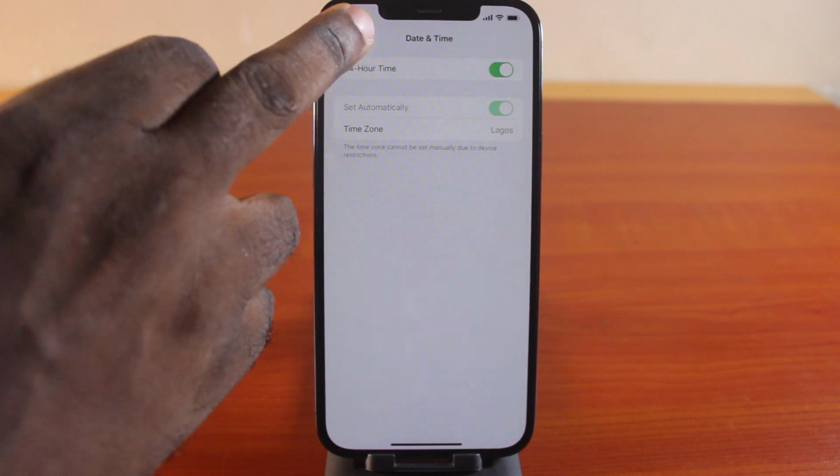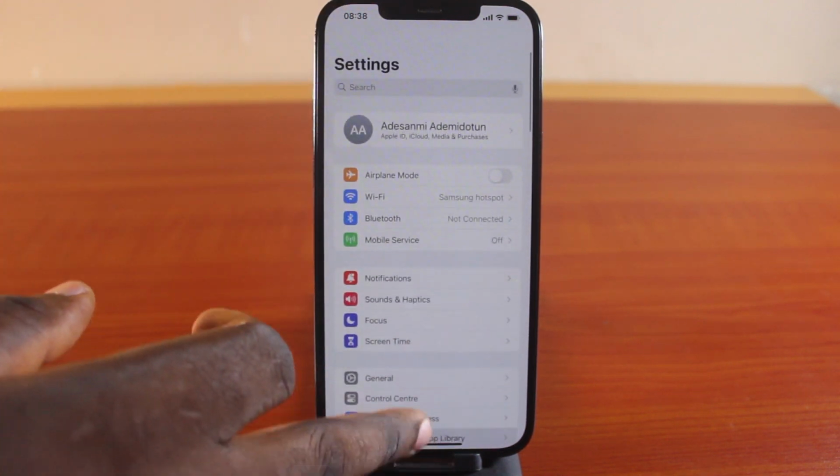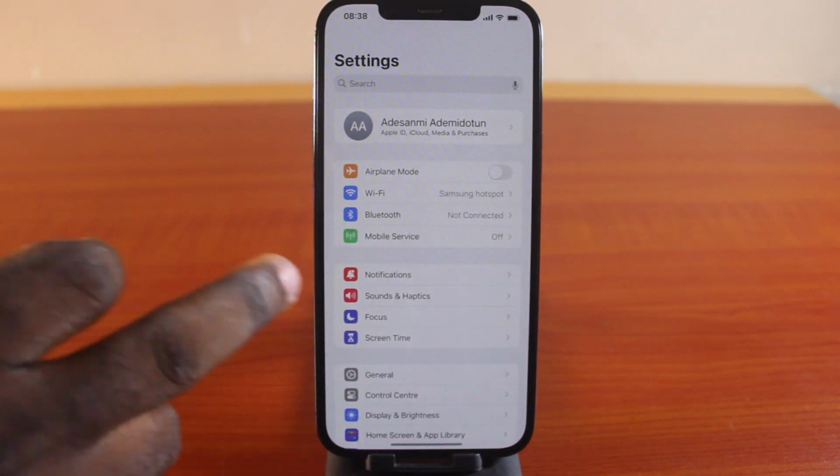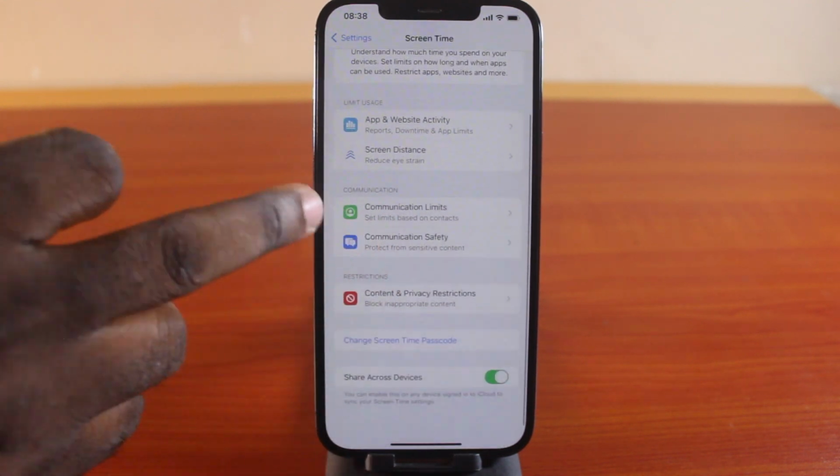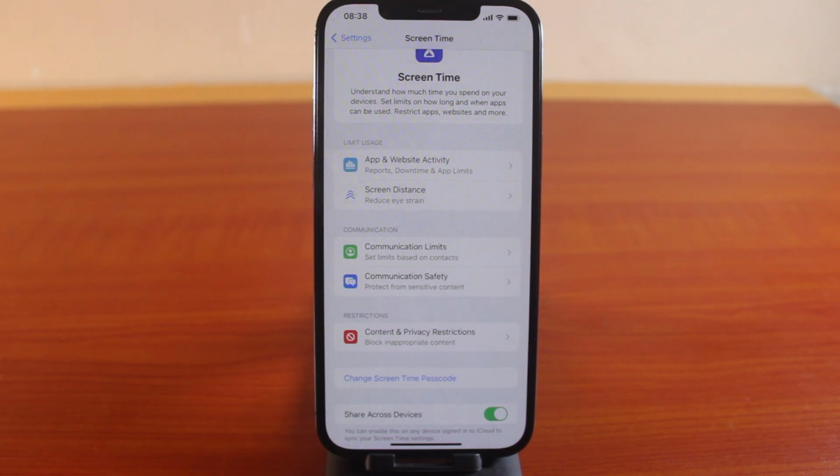Now, the first thing you want to do when you're unable to set date on your iPhone is this. Go to the iPhone settings. Now scroll down and click on screen time. Once you click on that, then you should see this interface. Whether you're using screen time passcode or not doesn't count.